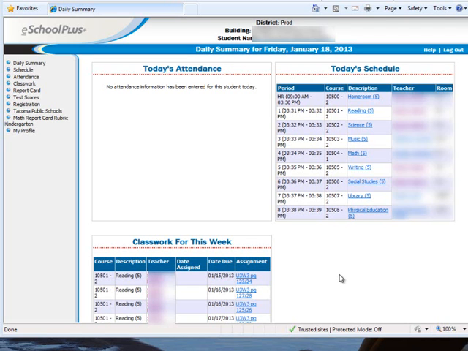On the Daily Summary page, there's today's attendance information, today's schedule, and classwork for this week. If your screen indicates no attendance information has been entered for the student today, that means that the student was not marked absent or tardy for this school day.